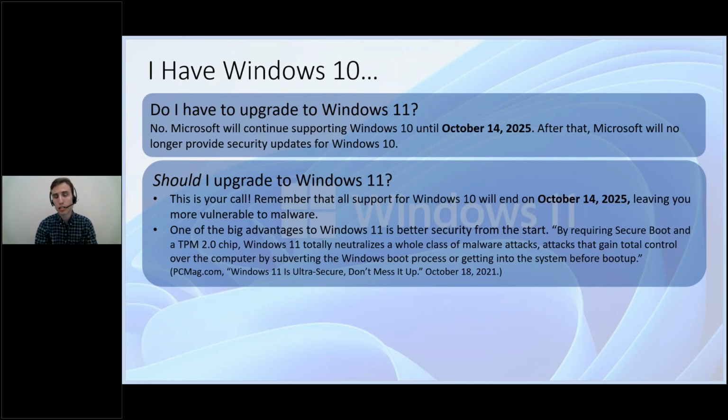One of the big advantages to Windows 11 is better security from the start. If you Google Windows 11 or you're trying to learn about it, this is one of the things you'll probably see most often that they like to mention. Essentially, not to get too technical, I've included a quote here with two big features, one called Secure Boot and one called the TPM 2.0 chip. TPM stands for Trusted Platform Module.